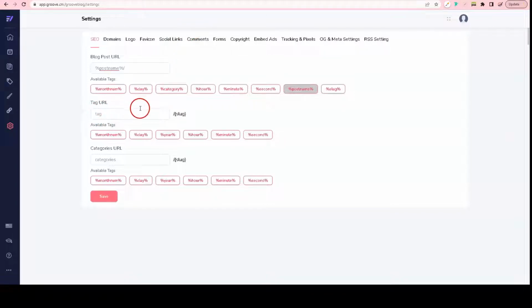And the tag URL, I want to leave it at default, but maybe you want to have a month or a year, and then a month, and then a day. I don't care about the hours and seconds, but it is what it is.